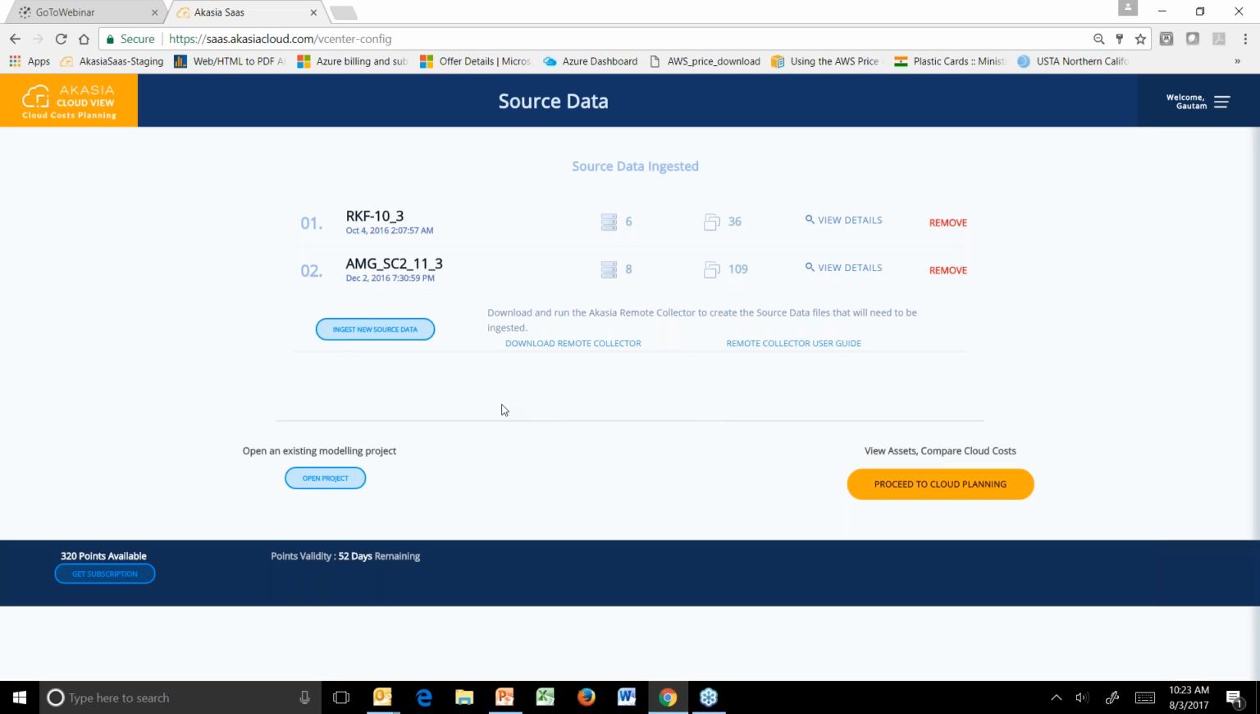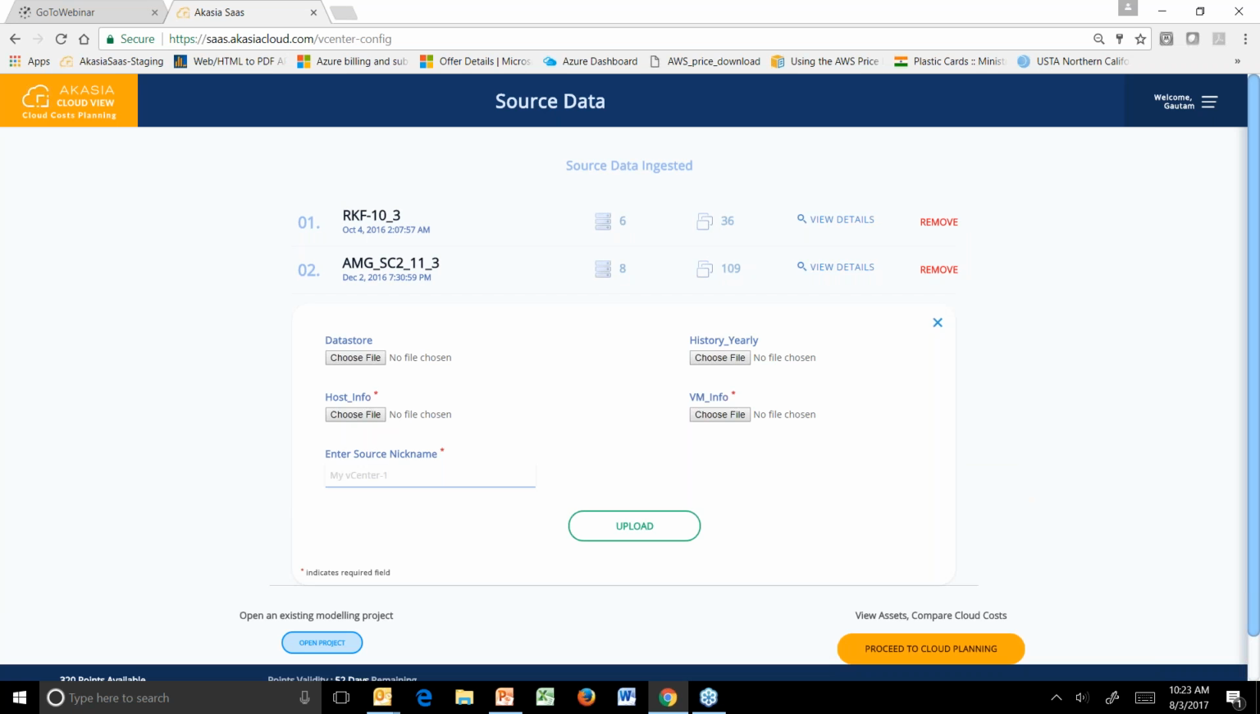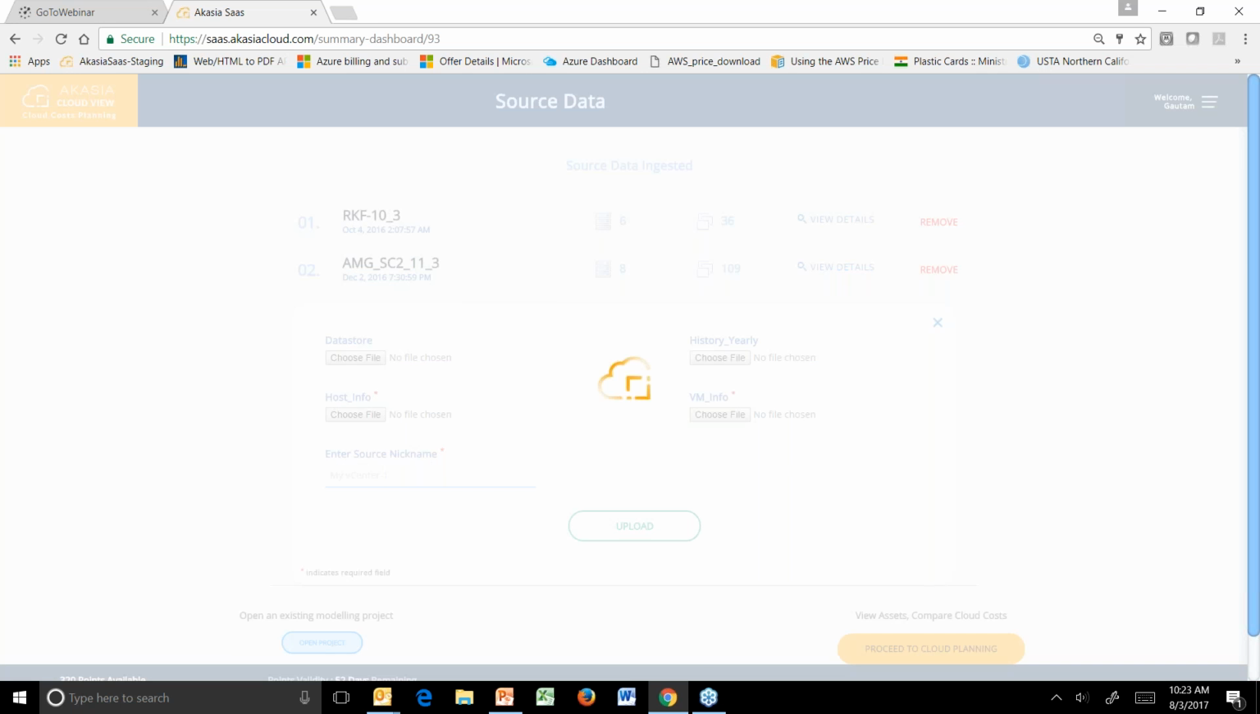Once you have run that, it will spit out 4 files, which you just upload here. Once you pick those, you give a name to that particular source so that it makes sense. I have a couple of sources already in place, so I'm going to start using what I call my AMG, right?